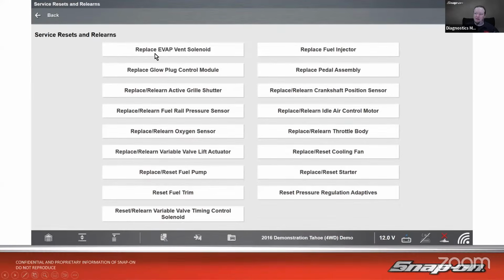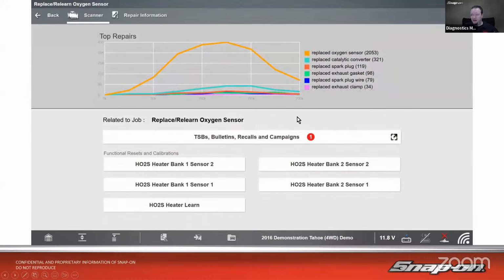So did I replace the EVAP vent solenoid on this? It's going to give me resets and relearns for that. Active grill shutters, cooling fan, starter, fuel pressure adaptives, that sort of thing, right? It allows us to go in there. For example, oxygen sensor. I talk about that one a lot. It brings us in here, gives us more top repair data, gives us any related TSBs, and then it gives us any functional tests like bidirectional controls. And then the reset, relearn, what have you, might be in there as well, depending on what the configuration is. So that is just a way to make it a lot faster.